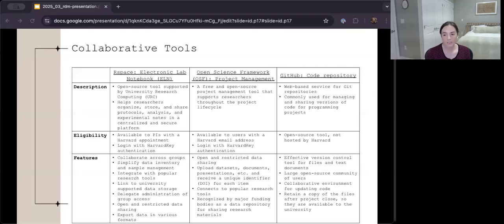In general, ELNs can help manage and track your research data. They facilitate good research data practices. They support data review and oversight. They enable group collaboration, and you can even manage things like inventories of samples and other equipment.